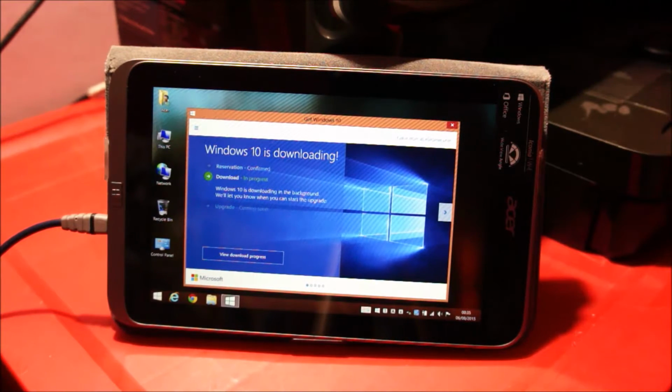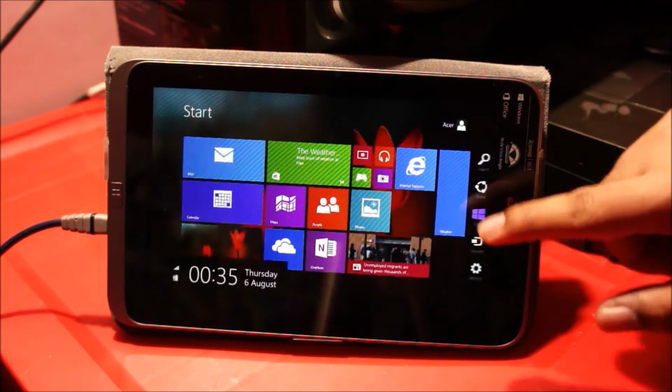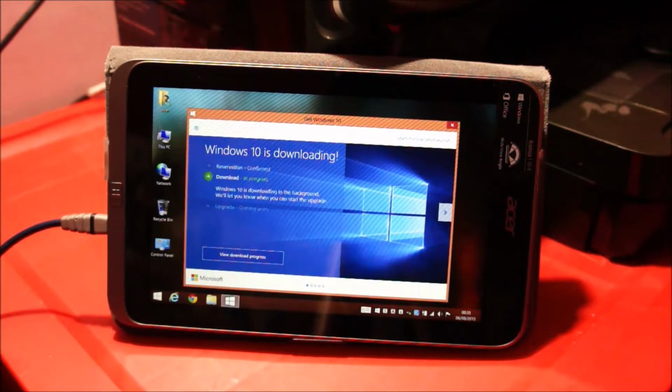G'day folks, today we'll be updating this Acer Iconia W4 tablet to Windows 10. This is still running Windows 8.1. And for this video, I'll be using the official Windows update method.